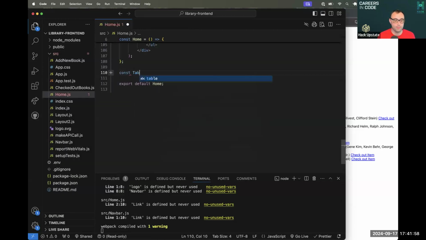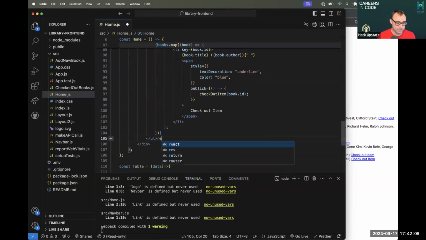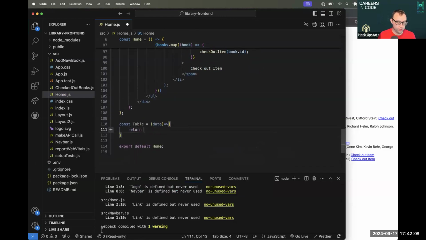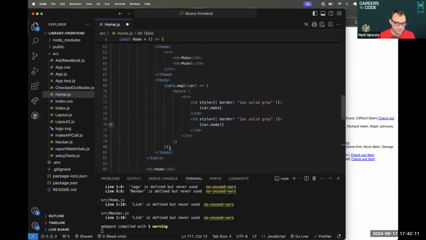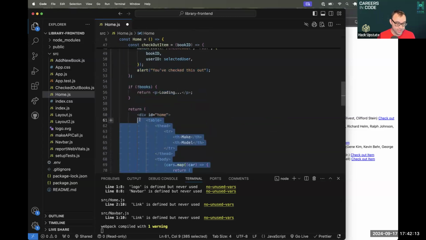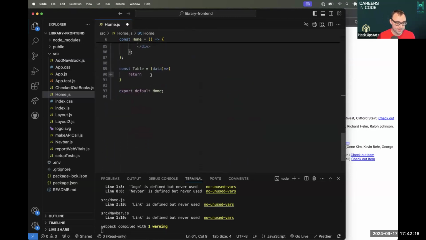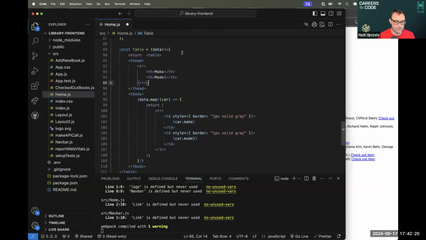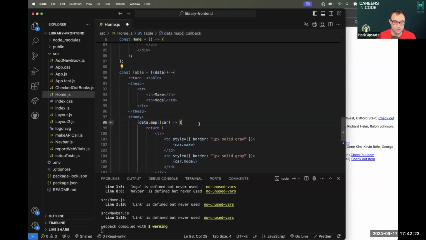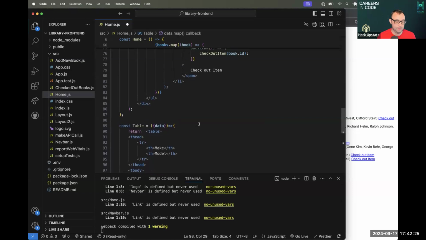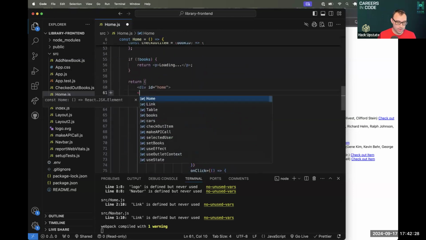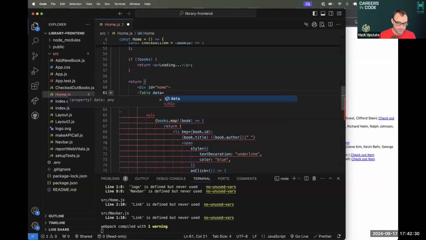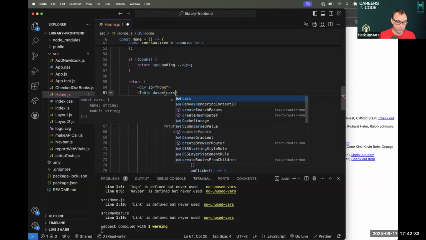I'm just going to put it down here at the bottom. We could say our const table is going to take our data. And then it is going to return. And then we're going to go up and take our entire table here and pass it in here. But instead of looping over cars, I'm going to loop over the data because that's what I'm sending in the props. So what I'm able to do now is up here, I'm able to add my table and say my data is going to come from my cars.